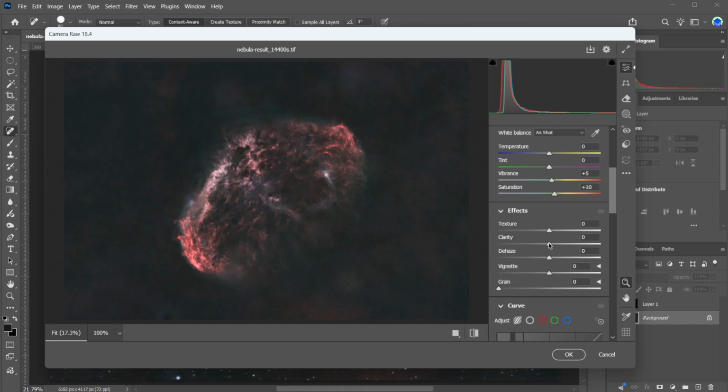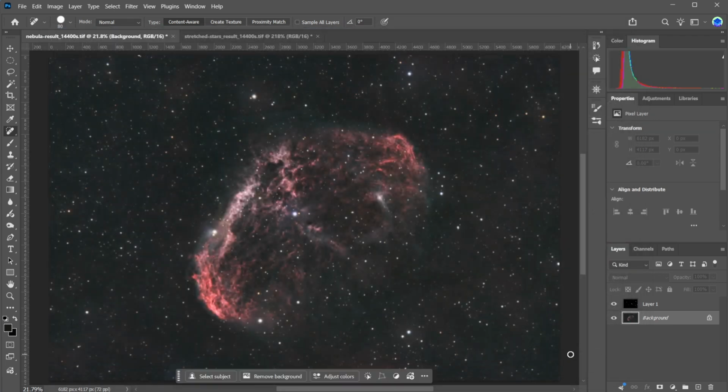And then there's a clarity slider here. If I go all the way to the right on clarity, you can see it becomes really high contrast and just doesn't look natural, at least to my eye. So let's back that off also to about 5. Click on OK. So now we've got a fairly nice looking Crescent nebula where we've been able to emphasize some of the outer areas of the nebula up here.